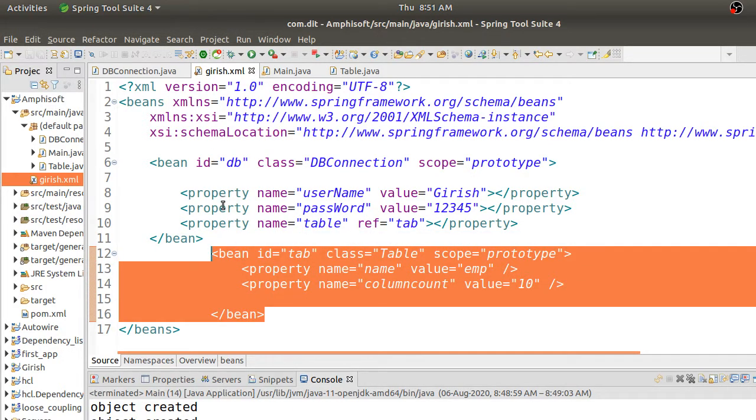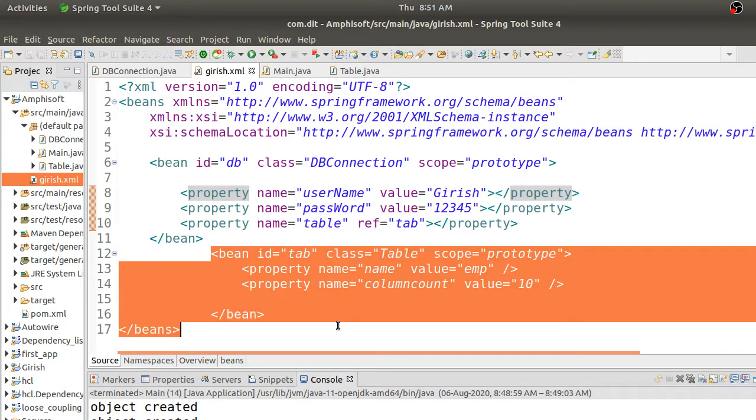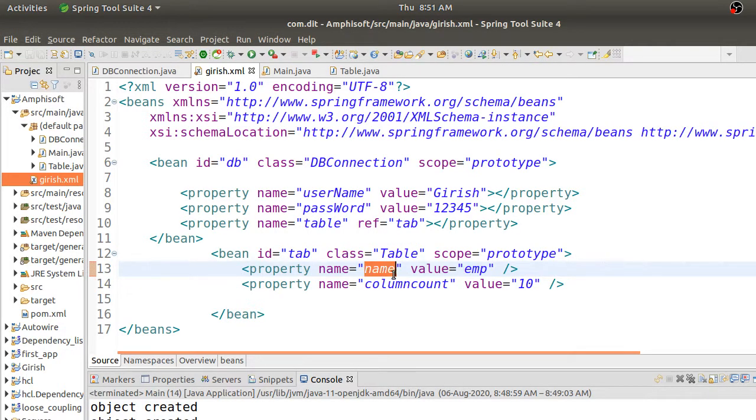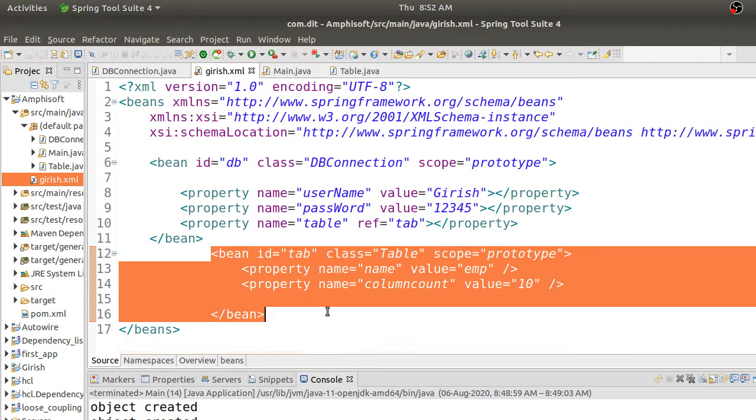Everywhere you go and learn, they will teach you how to do this with inner beans only. But yeah, inner bean is good. Doing this is really cool, right? Anybody can use this table whenever, in case the properties are not changing. In case these properties are not changing, you can externalize this behavior. So anybody who wants it can use this table. Okay, fine.